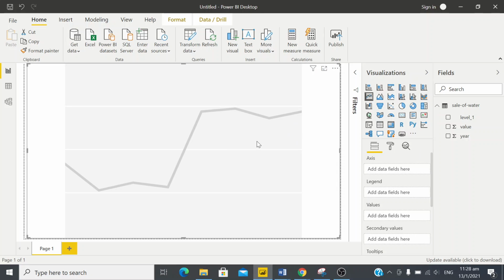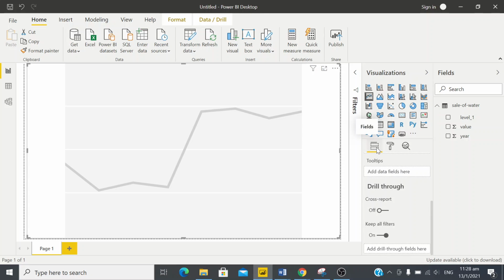Okay, so now similar to the bar chart that we explored previously, all of the required parameters are here, under this fields tab. There is also the paintbrush tab here, which we use to format the data, and there's another tab which is for analytics, which we are not going to explore yet.